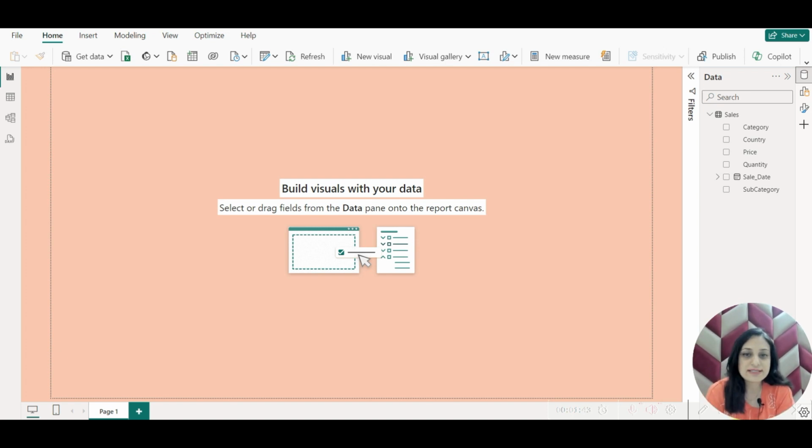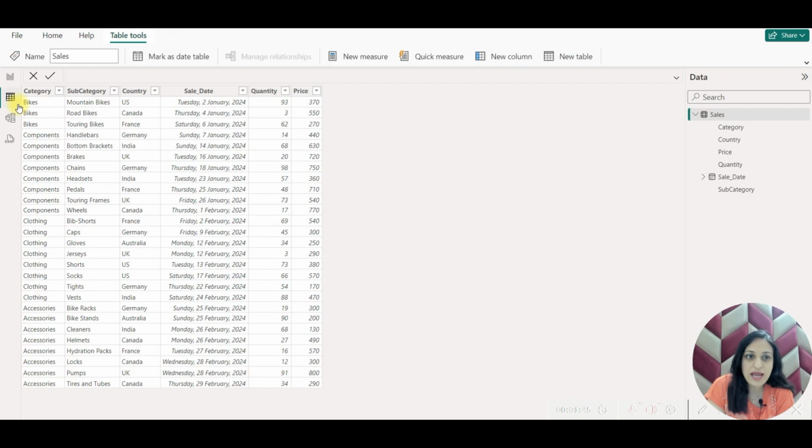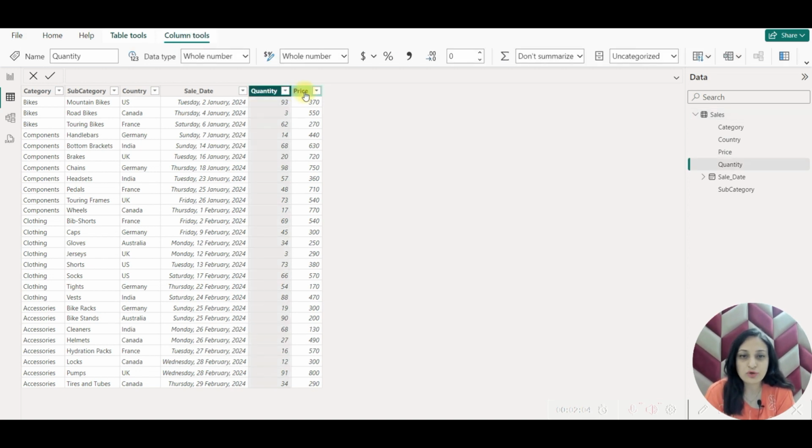So as you can see on my screen, let me go to table view and I have this sales table, just one table in my data model, very basic, minimum entries. There are few columns: category, subcategory, and the last two are quantity and price. Now what if I want to calculate total sales? I can do it two ways, either multiplying quantity into price and creating a new column, or doing it by measure. Let's do it both ways and start with column.